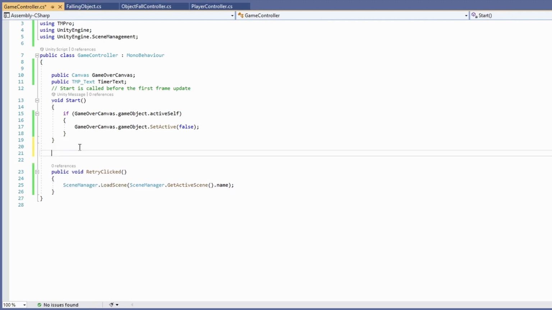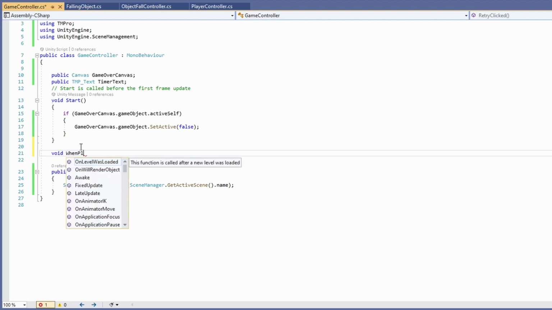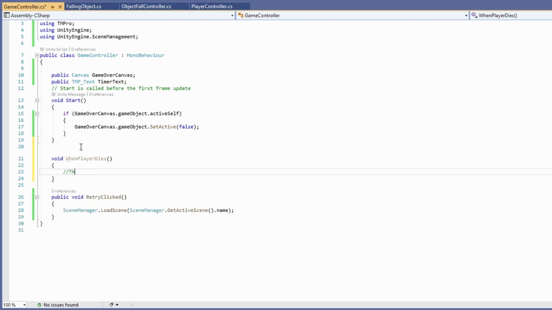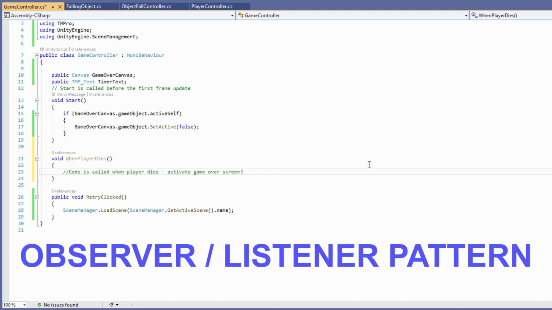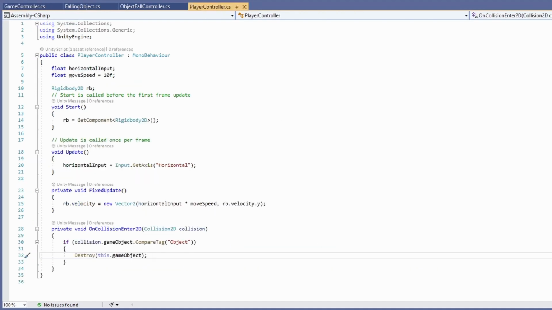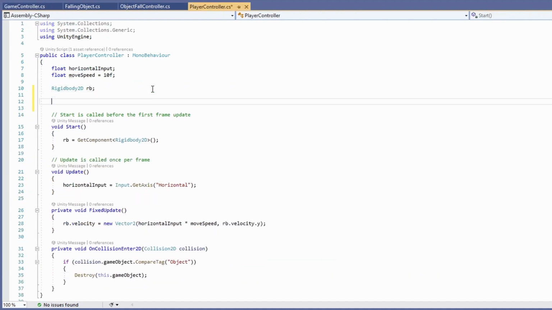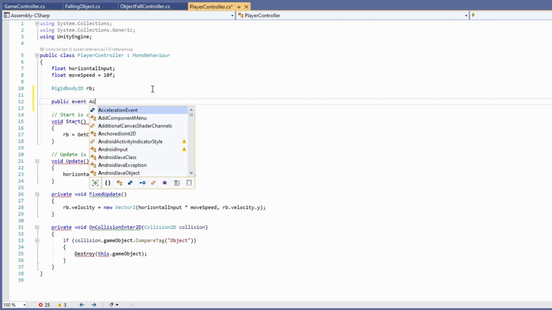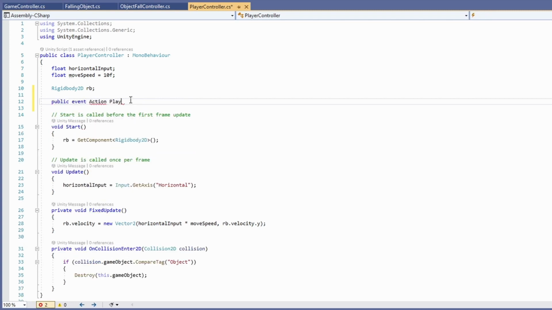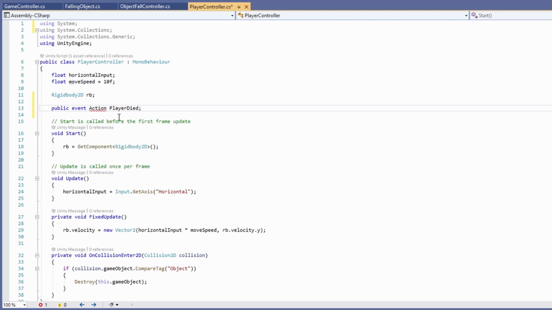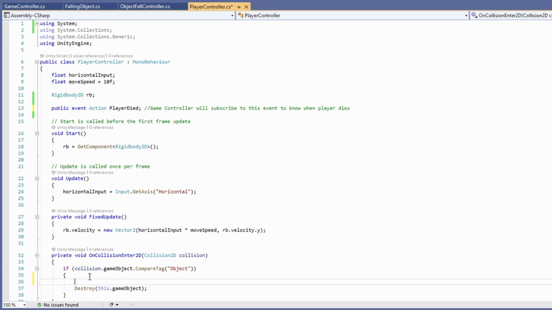Now we want to add a function for showing our game over when the player dies. So void WhenPlayerDies. But how will our controller know? Well, we're going to use the observer or listener pattern. Very fancy stuff. So back in our player controller, we're going to add a public event Action and call this PlayerDied. This is what our game controller will subscribe to or listen to know when our player dies. Now down where our player is destroyed, we'll type PlayerDied.Invoke. And this is when we'll notify any listeners of this event that our player has died.